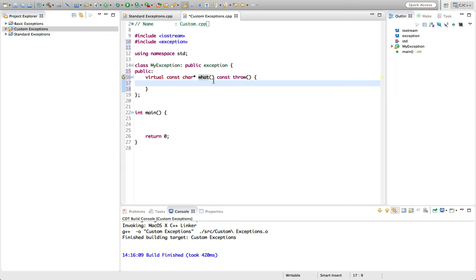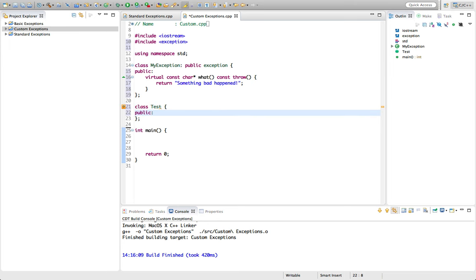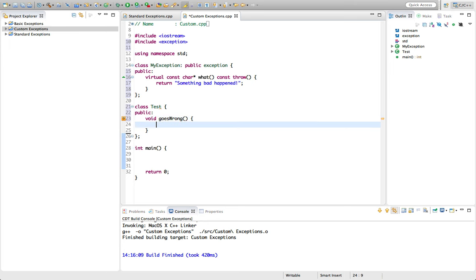So in the what method, we can return a string here. So let's say something bad happened. Of course, this should tell you exactly what did happen, but since this is a demo program, we can't say. Let's create a class here, class test, I'll call it, which has a method which throws an exception. So let's say void goesWrong. And we'll just say throw myException. So of course, this should only happen if an error is detected.